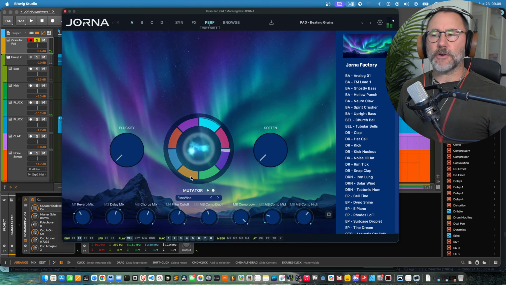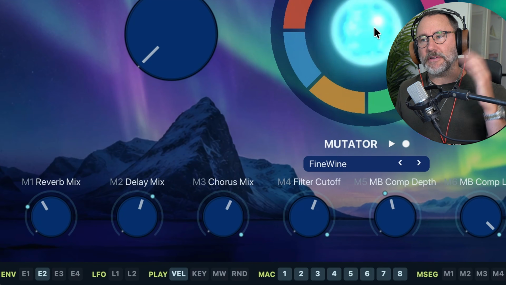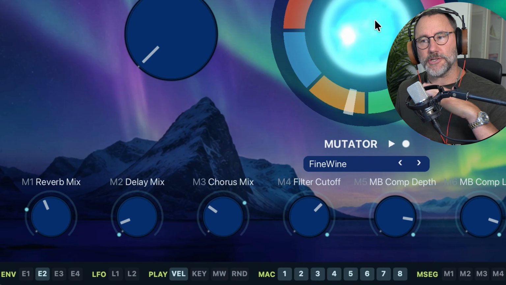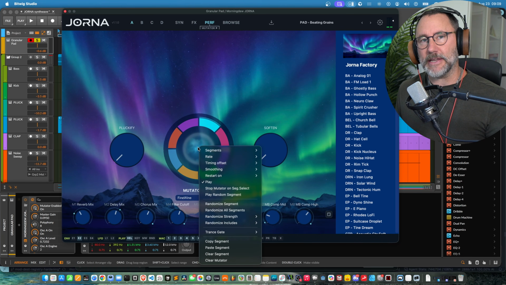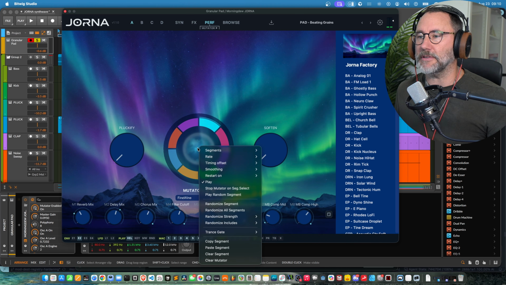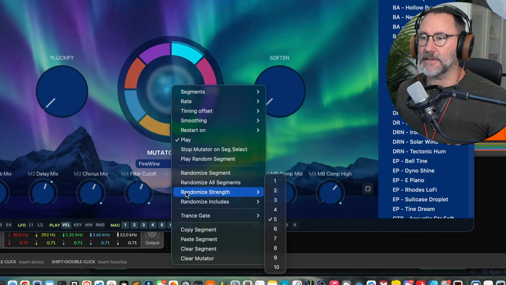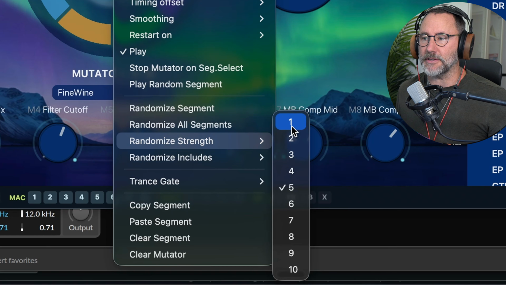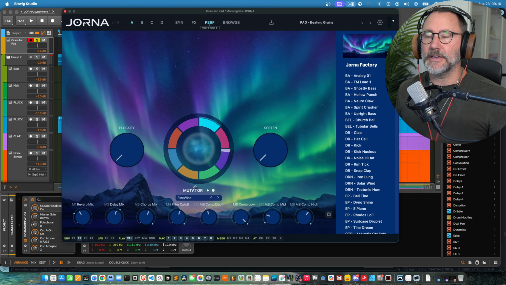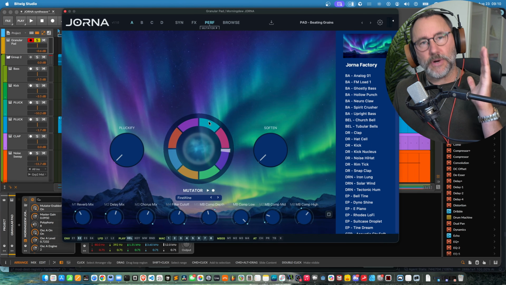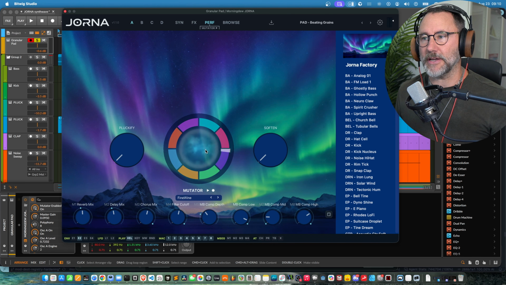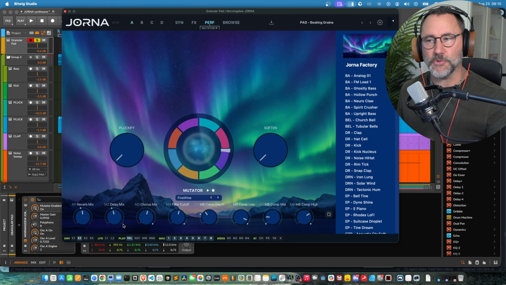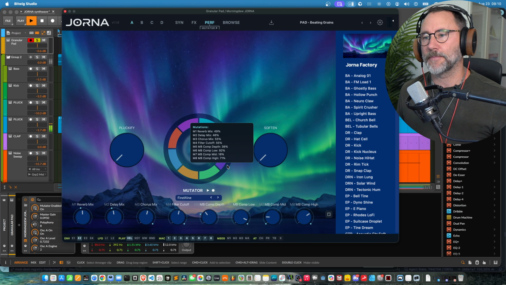We can see it's doing quite drastic changes here between the different segments. You can see quite large leaps in the parameter values. You can also change that to have less movement between the different segments if you go to the randomize strength and set it to a lesser number. If we set it to 1 here, a parameter change from one segment to the other will be less drastic. So we're going to randomize and you can see it will move much more smoothly between the different segments.